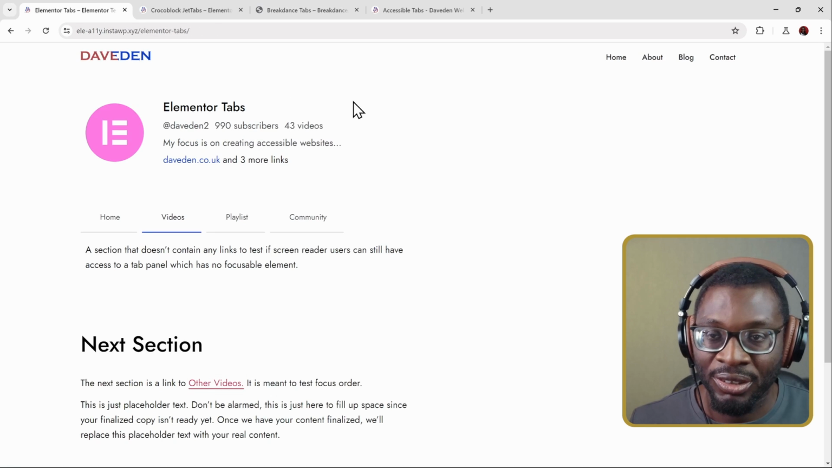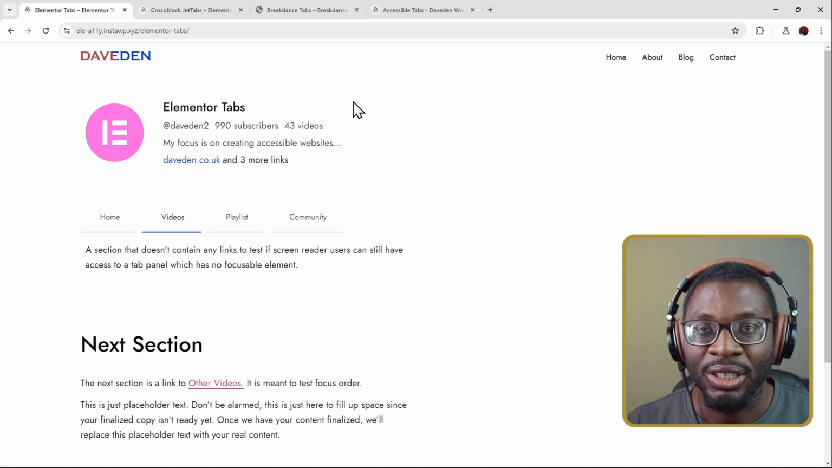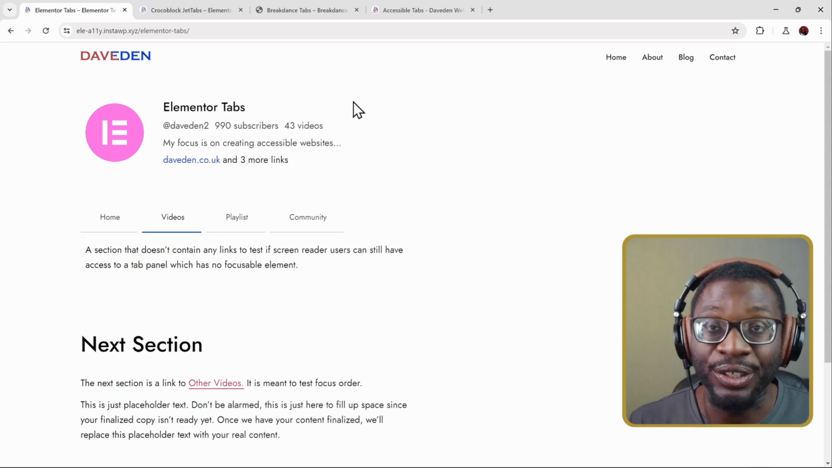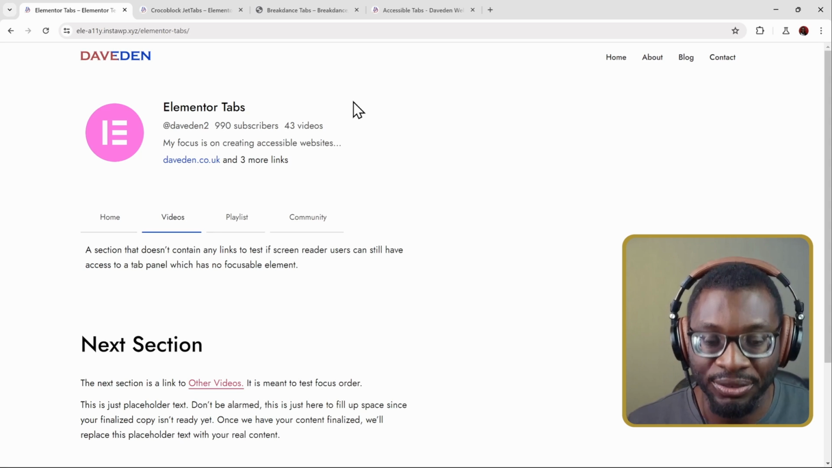So let me go to the Elementor tabs and then open up NVDA screen reader. I'll leave a link to where you can download it. It's free to download for Windows users. If you're a Mac user, then you can use VoiceOver. So let me press the shortcut to open it up.